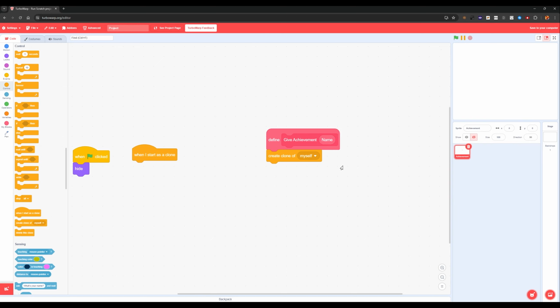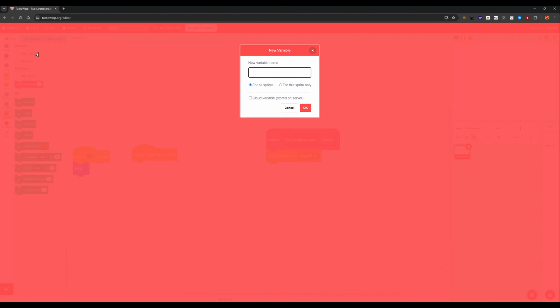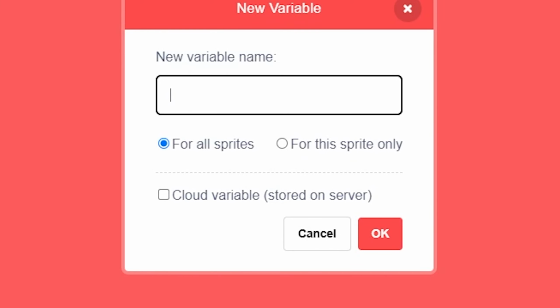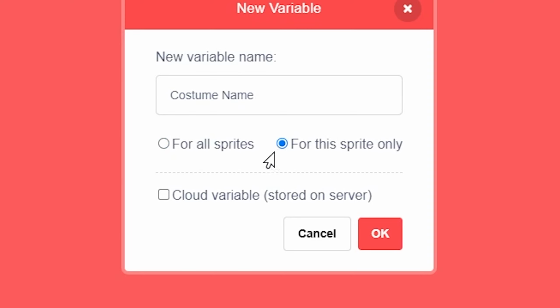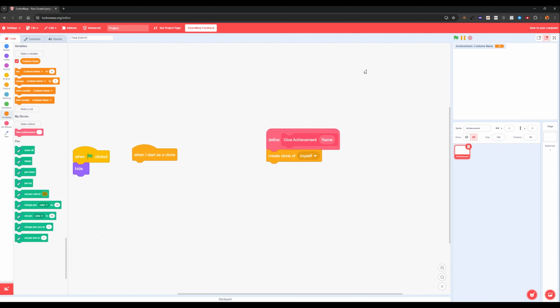Okay, but how would this clone know what achievement we want to show? Because we're not showing that at all. So what we can do is create a new variable. Delete the my variable. We don't need my variable. Create a new variable. Call it costume name. And let's just make sure that we click for the sprite only. That's very important. Make sure to click for the sprite only. Okay. Click OK. And now we have this costume name variable.